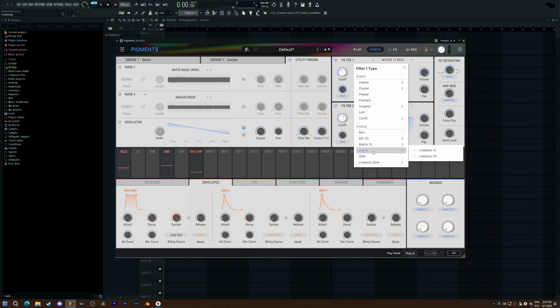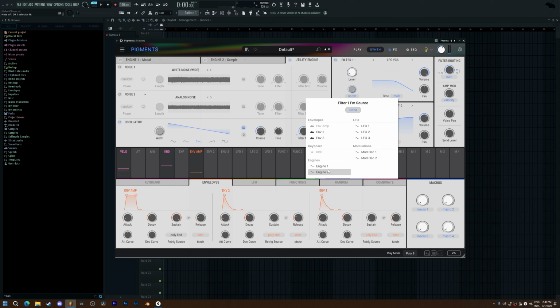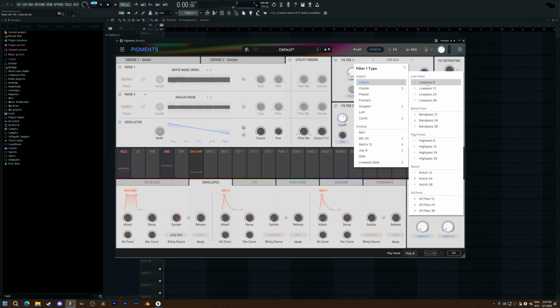So for example, we have the Jupiter 8 filter here, which has a 12 dB low pass and 24 dB low pass. We have an SEM filter here. We have some VCA style filtering here. And we can add some FM sources into the filter to create some really wild and really unique sounds here with the filter. And this can be done with a lot of other filters.